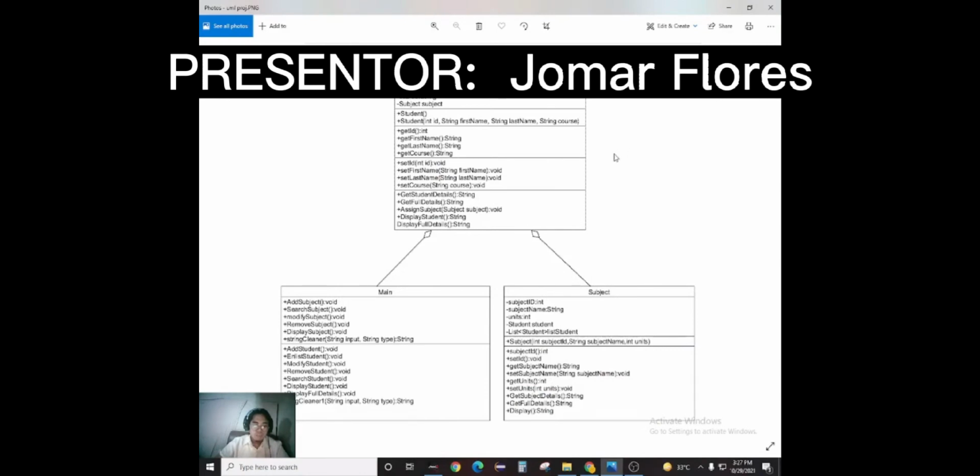For our UML, we use Student as a parent and Subject and Main as children. Inside the Student box, we have private int ID, private string first name, private string last name, private string course, private subject, and we also have public Student with parameters int ID, string first name, string last name, and string course.